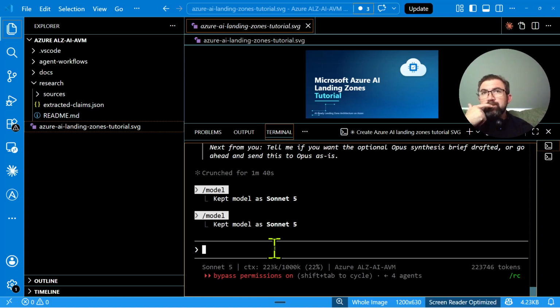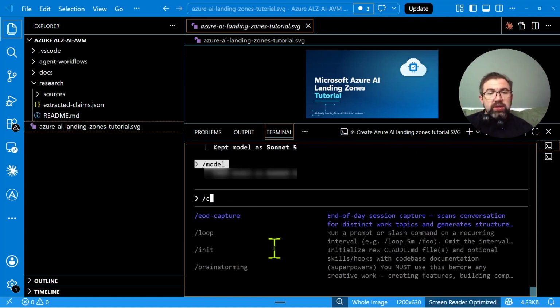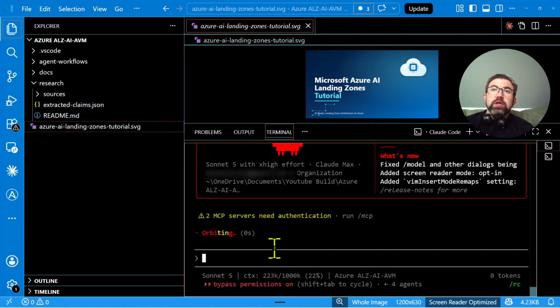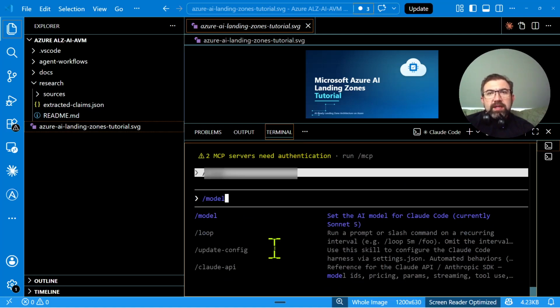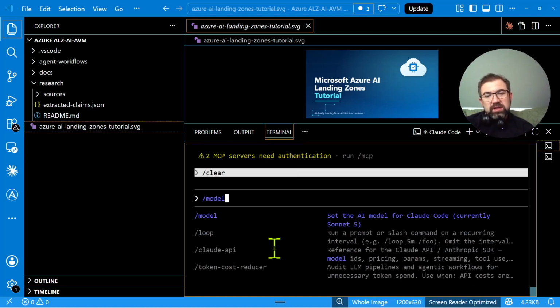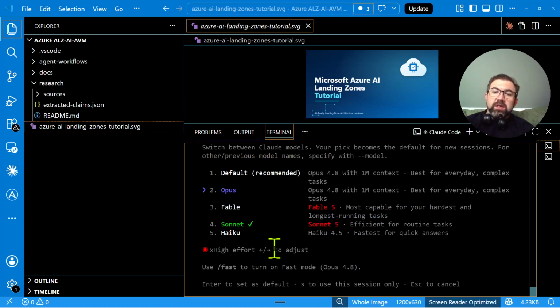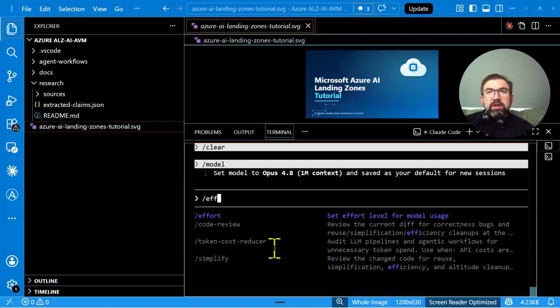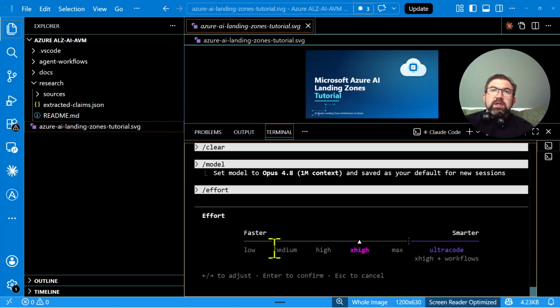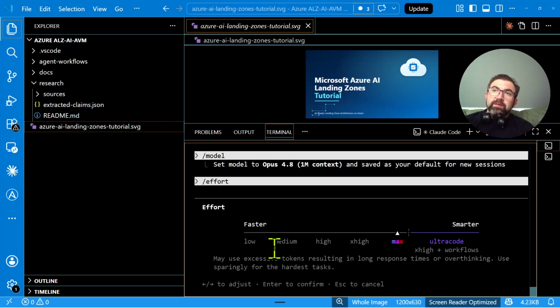So let's do this. /clear will cache out your tokens. So they're 0. So now when we change model, it will not have that context in it. So effort is another parameter that you can use. So this is Opus. It's on extra high. You can do max. Got some pretty colors. Ultra code does a nifty little thing like that.